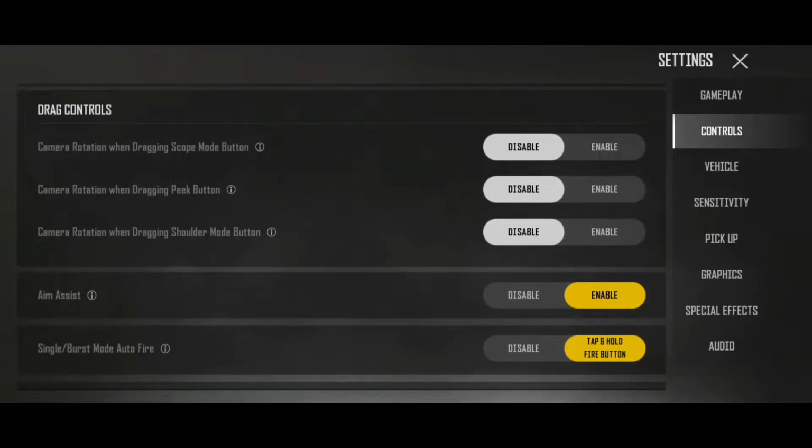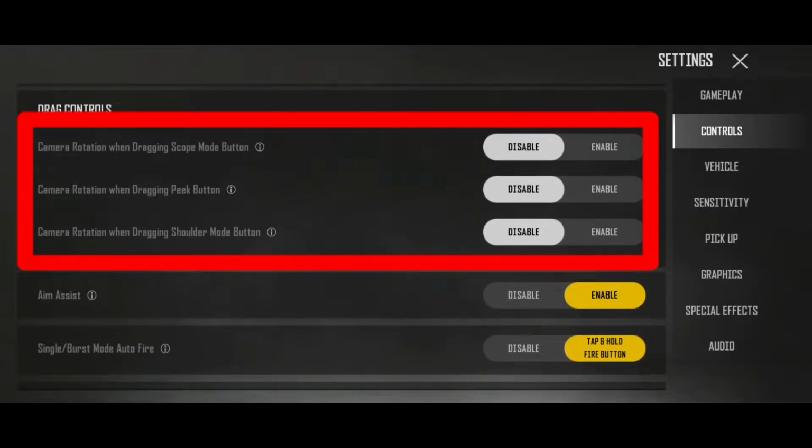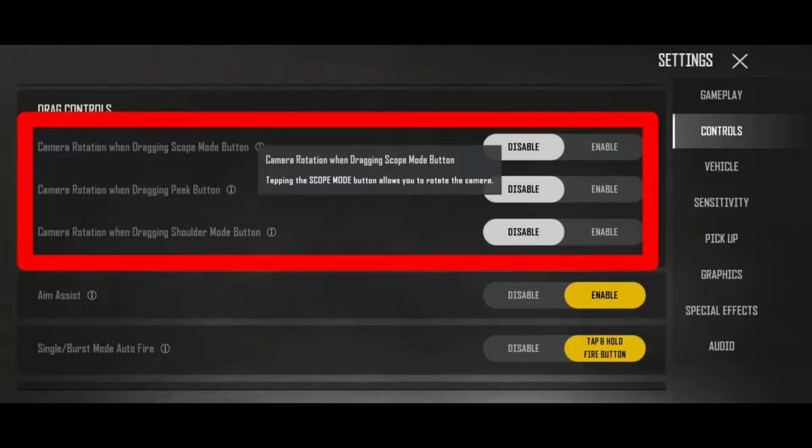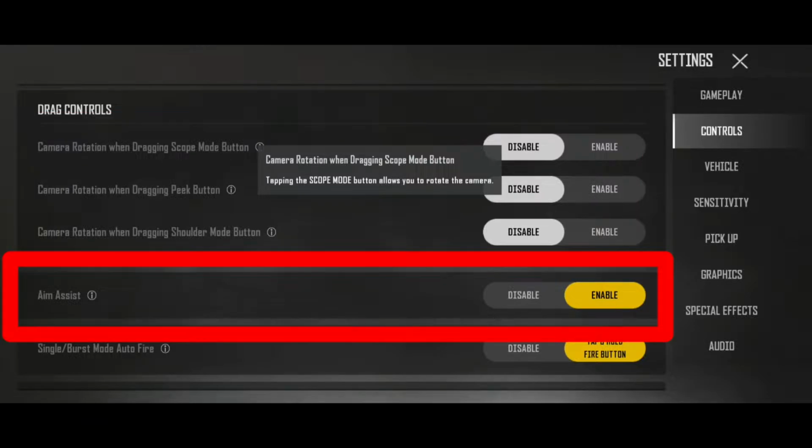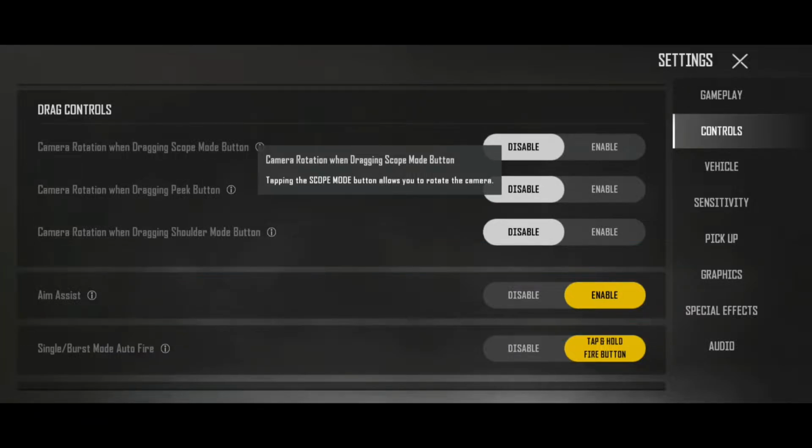Then for stability of your aim disable the first 3 settings of the drag control, because if you enable them, whenever you are firing, if you swipe the camera angle your screen will not show your aiming area. Aim assist is very important as it helps in dragging your aim to enemies if you are firing near them. So always enable it. You can disable it later if you want to practice for more accuracy.